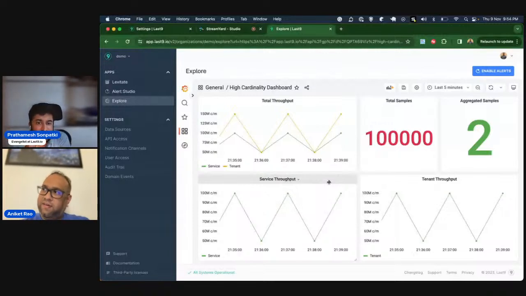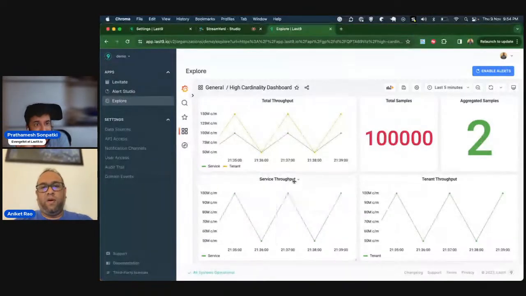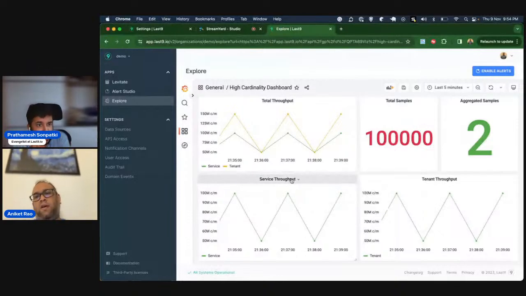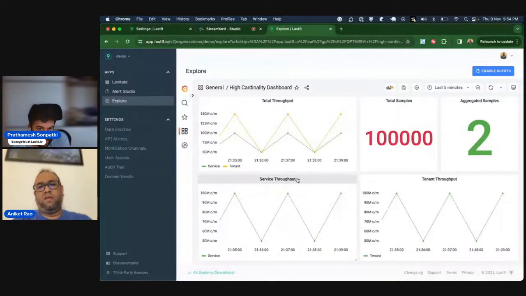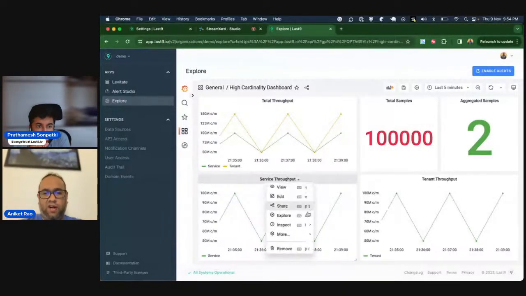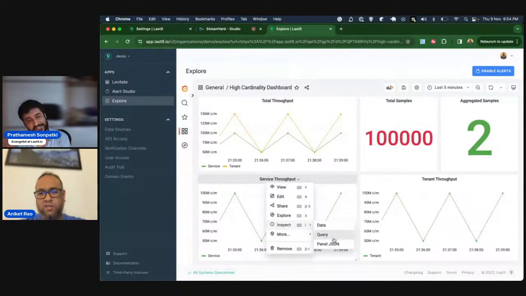I get that point. The question that I have is, what are those two charts that are below? Service throughput and tenant throughput. I understand the aggregated samples. You talked about the total throughput earlier. What are those bottom charts? Got it. So the bottom charts are again a metric that I have created based on streaming aggregation, and now I'm just querying these metrics. Let me quickly showcase. So it is the streaming aggregated metric. Exactly.